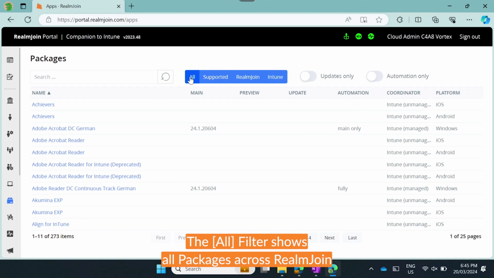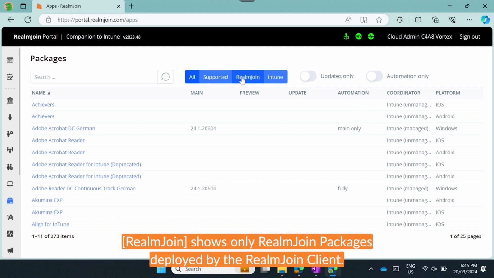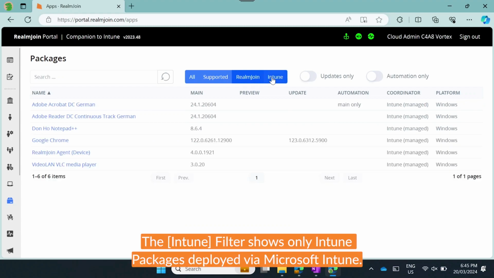The All filter shows all packages across RealmJoin and Intune, including mobile packages and Windows Store packages. RealmJoin shows only RealmJoin packages deployed via the RealmJoin client. The Intune filter shows only Intune Win packages deployed via Microsoft Intune.